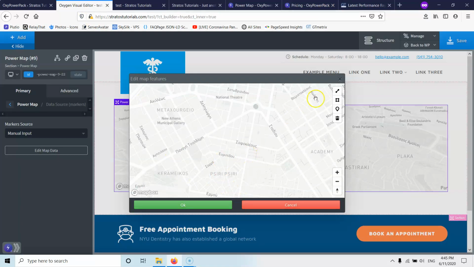So let's add a line. I'm going to click here, I'm going to click somewhere here, and then I'm going to click right here. So now I have a line. I'm going to click somewhere outside, like here. So I have the line here.